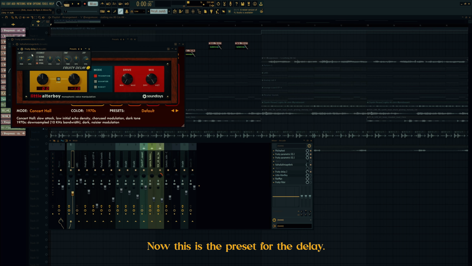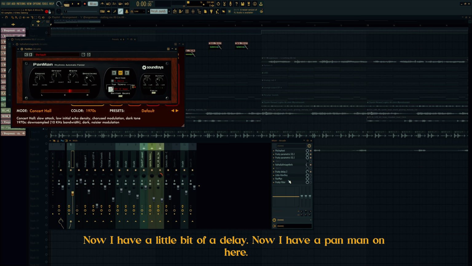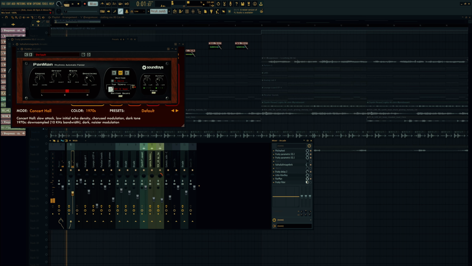Now this is the preset for the delay. I can copy it if I want. And I always use ping pong so that I can bounce between your ears. Now I have a pan in on here, just going from left to right, and I have the smoothing all the way on soft.